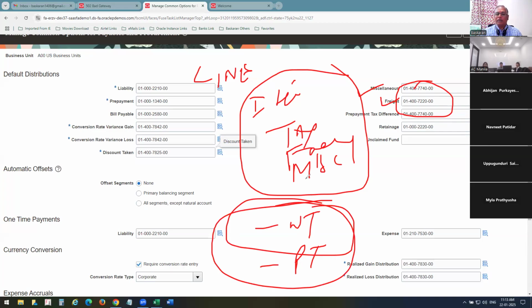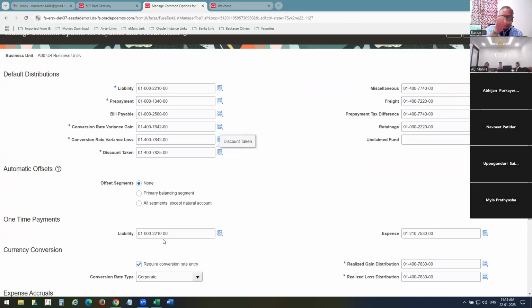Any difference in prepayment, the tax account, that miscellaneous, it will go. Retainage is nothing but retention. At the time of your invoice creation, we retain some amount, like 10%, and when the quality checking is completed, only then we release it. When we are using the purchasing module, it is useful, otherwise optional.